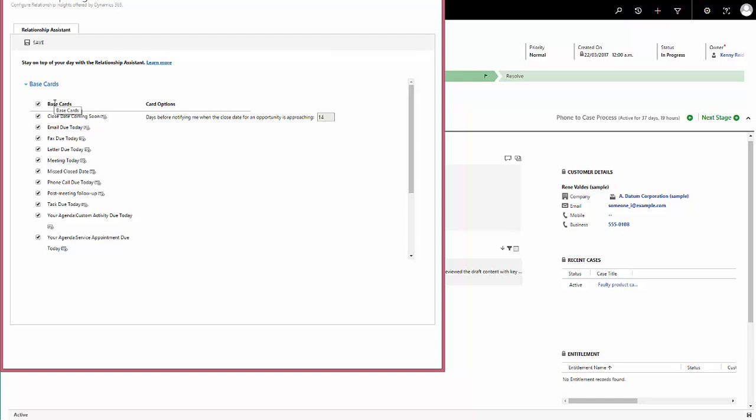So in base cards, these tell you about things that are coming up, things that are due today, or things that maybe you've missed. And if you've got this little icon here at the end, it gives you a little tooltip, giving a little bit more of an explanation about what that card does. So that close date coming soon card, it reminds you when opportunities have close dates coming soon. And the days before the opportunity closes that the card will be shown is shown here. 14 days before the opportunity closes, that card will be shown.